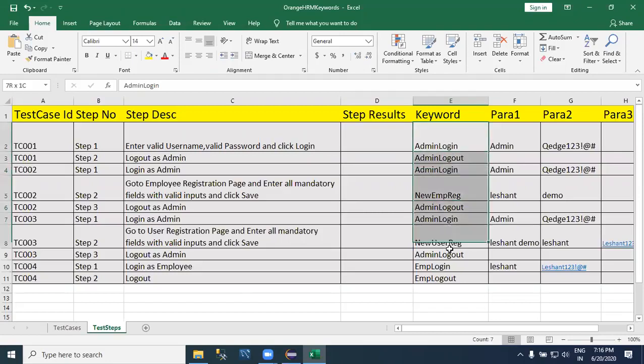See, all keywords need to be covered, and you need not repeat the keywords. Based on the keyword, we are calling the corresponding function. If the keyword equals admin login, either this or this, we are calling the appropriate function using the input data. So every keyword must be covered at least once. Admin login is covered, logout is covered. This keyword we have already covered. I have to cover the new employee registration keyword, new EMP-REG.